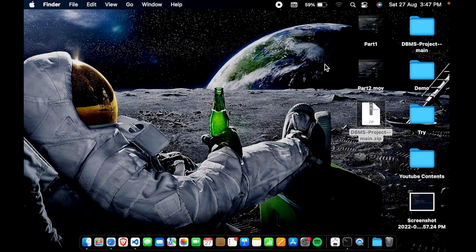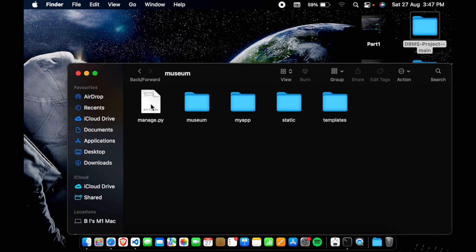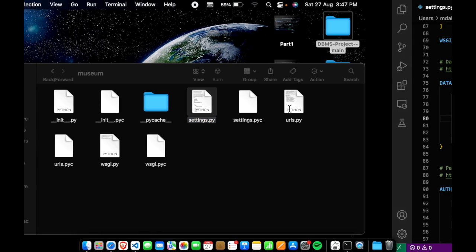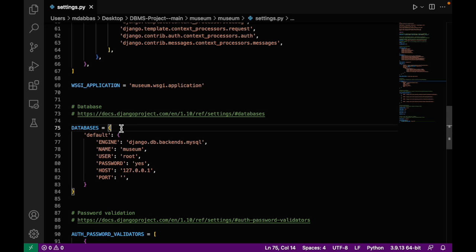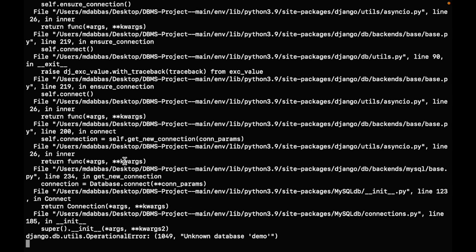So if you have a database in your project, like in this project, yeah, we have a database. The database is named museum, and these are the credentials to log in to the MySQL system. Let's say I change it to demo, and the database demo is not in my MySQL. When I run this server, see, there's no database in my MySQL.